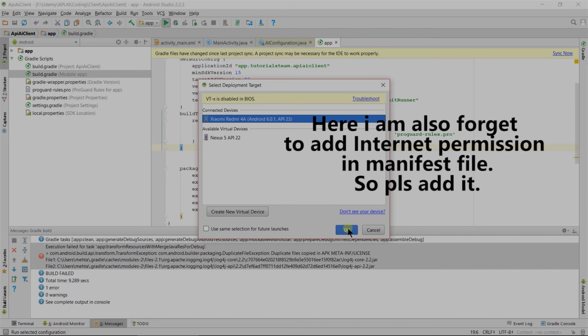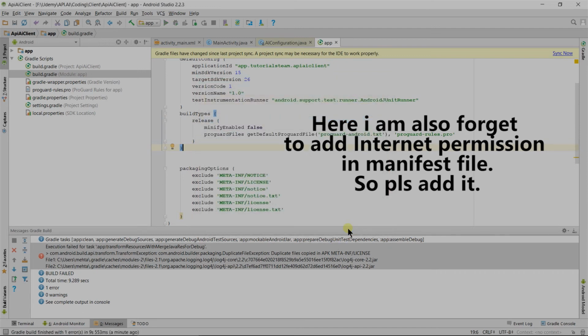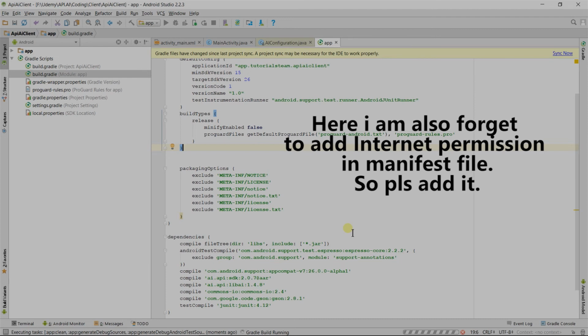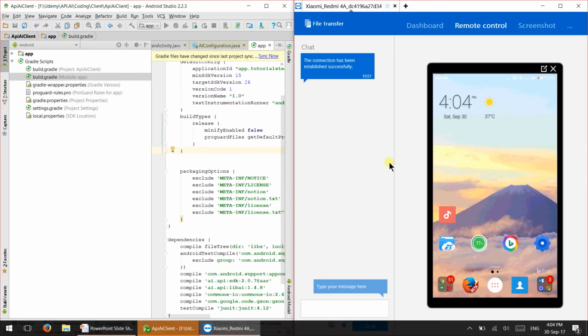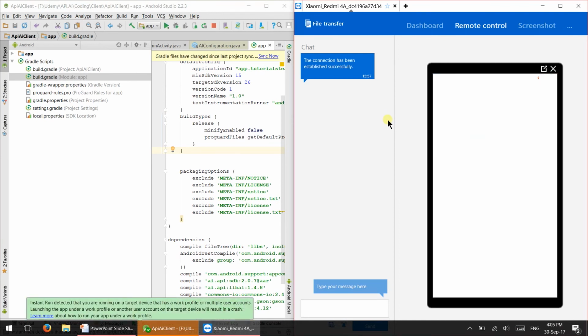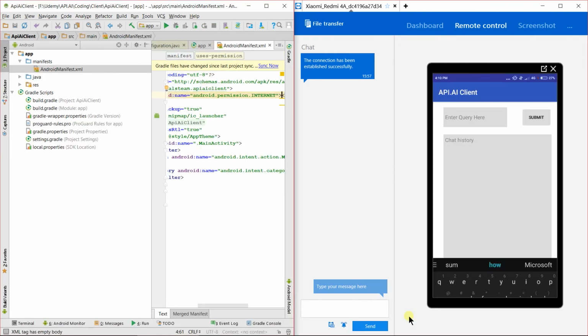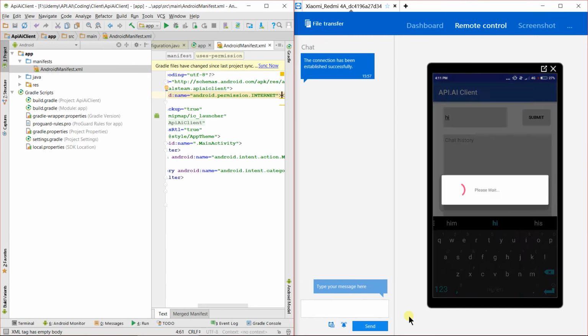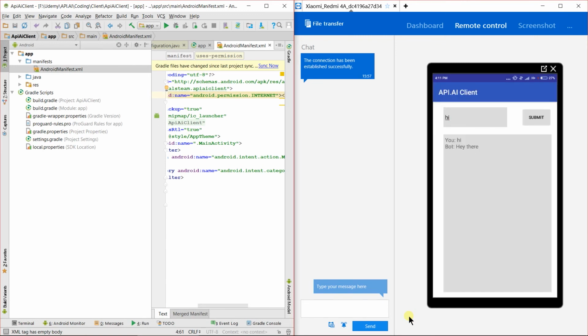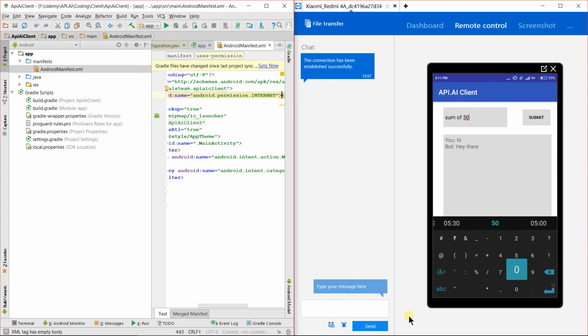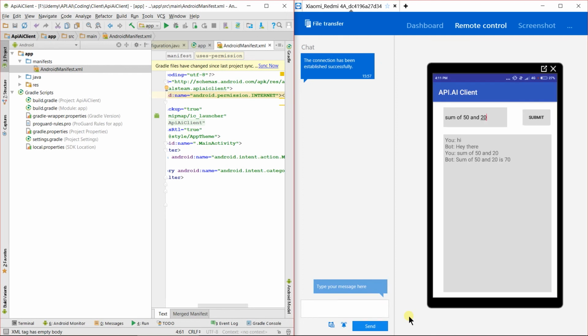I am going to run it on my mobile phone instead of the emulator. And now I am going to send hi. We got the "hi there" from the bot, and now I am going to send a sum of 50 and 20. We got the sum of 50 and 20 is 70.